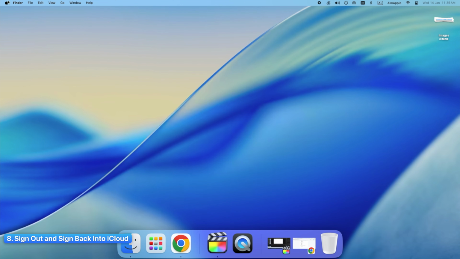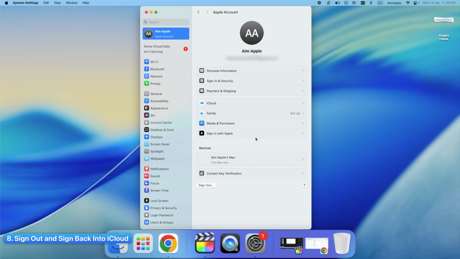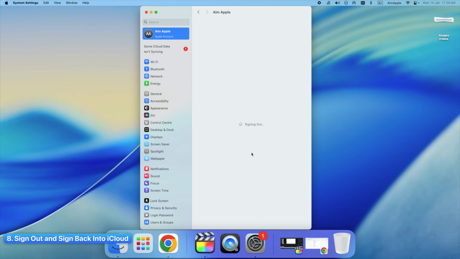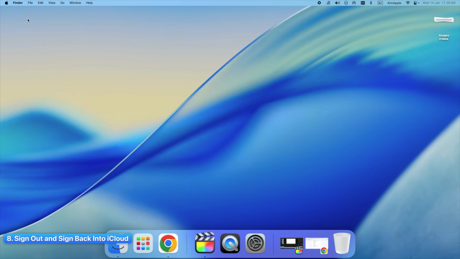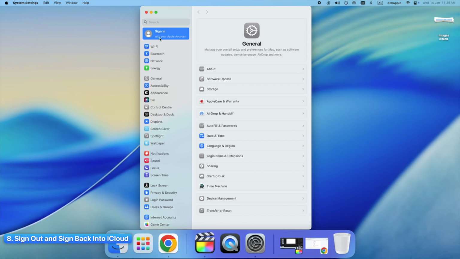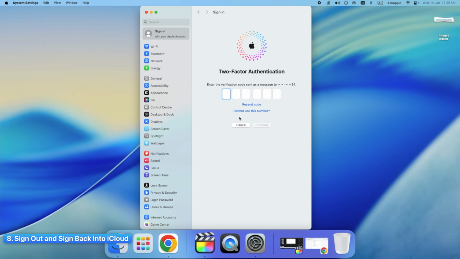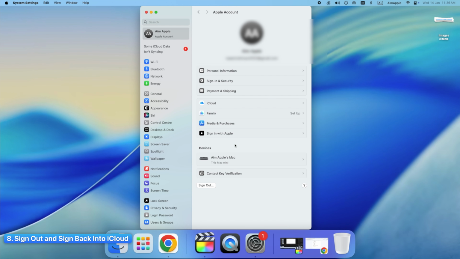On Mac, open System Settings, click Apple ID, sign out, restart your Mac, and then sign back in. Just make sure you remember your Apple ID password before doing this.